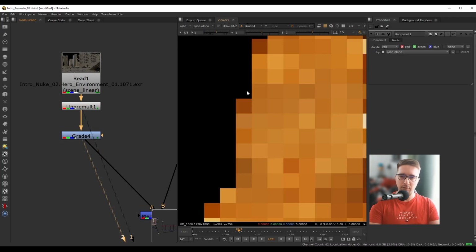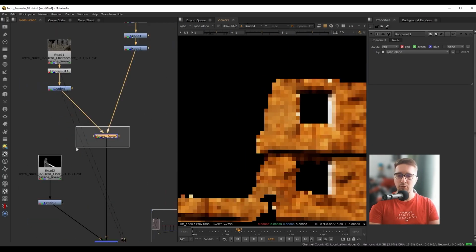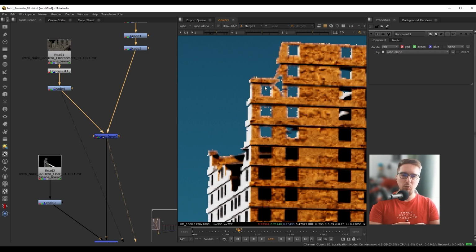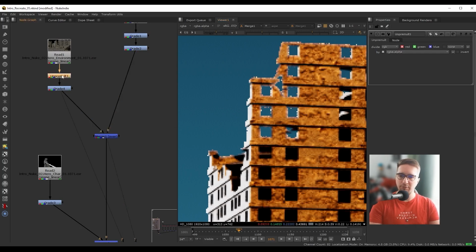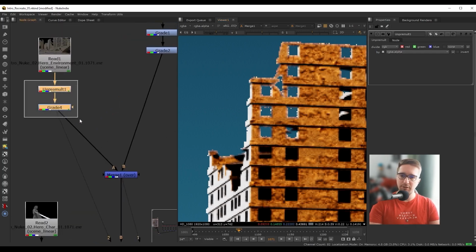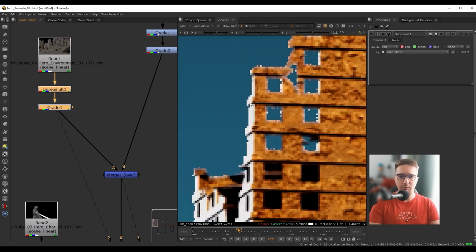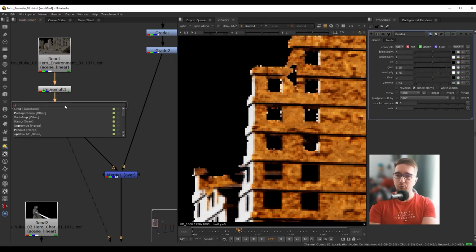Now, the problem here is that when we look at our merge, we obviously get a problem where our building is now extended. So if I were to disable both the unpremult and the grade, we can see that our building is a lot thicker. So obviously we don't want this. We want to bring back the smoothness of the anti-aliasing that our alpha provided. So after the grade node, what we can do is premult, right?